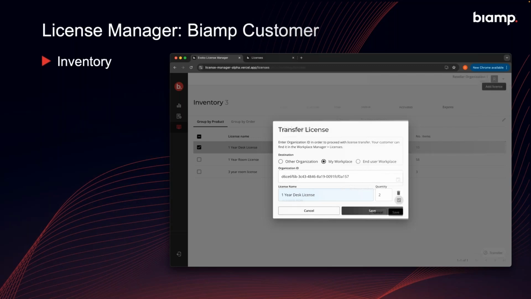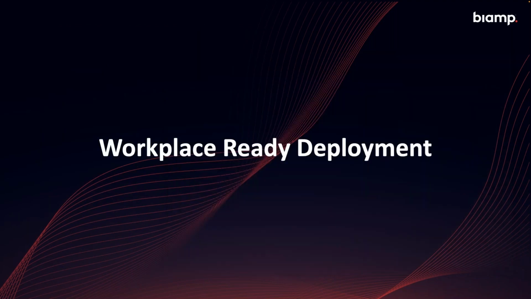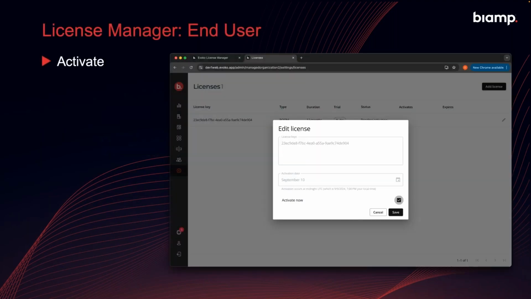I can also activate these licenses as an end user. If I want to activate them on a specific day, or if I wanted to activate them at a specific time, I could. I could also activate these licenses up to 30 days in advance. So if I know when licenses are going to expire, or if I wanted to prorate when the licenses wanted to start, I could do that from my activation screen.